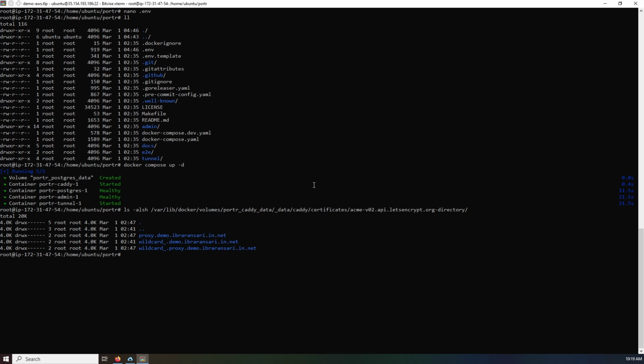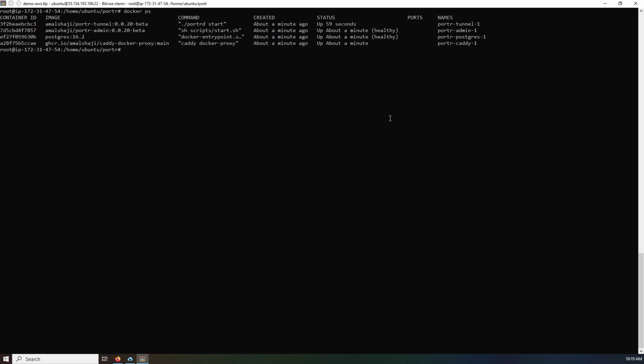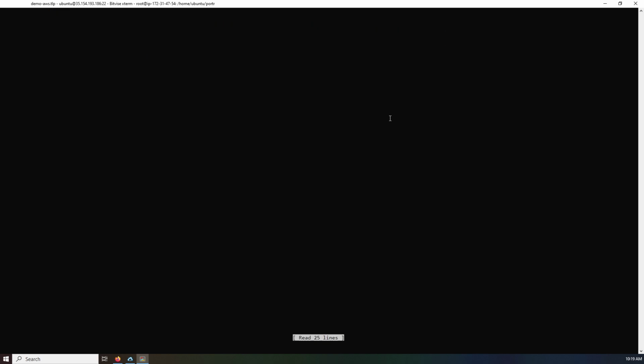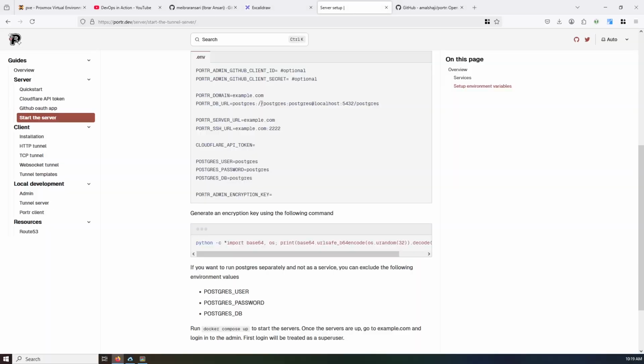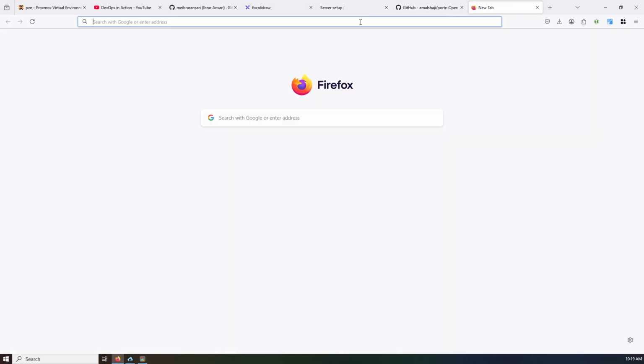Okay, so we have already opened ports 80, 443 and 22, and everything seems fine. And let's see, yes, Docker compose is running. Then I'm going to the env file. This is our domain. I'm going to access it.